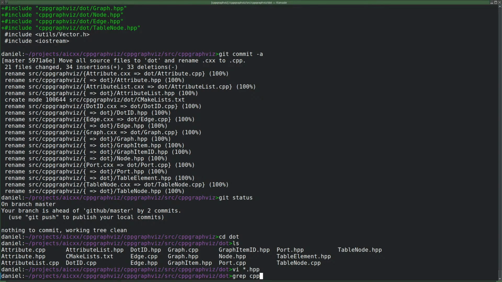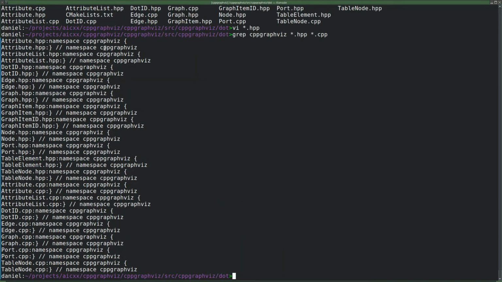So grep cpp graph with everything. Well, at least these. All of them are namespaces. So I can do sed, execute, substitute, namespace graph is with namespace graph is dot dot dot dot dot 3 dots.